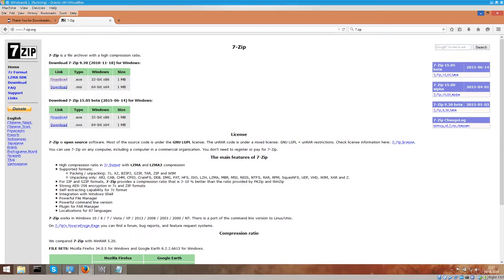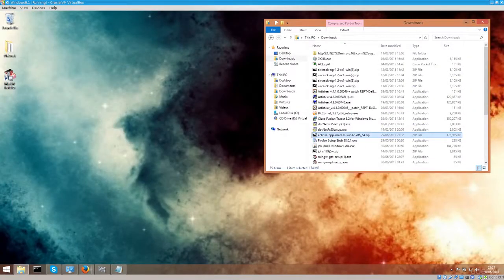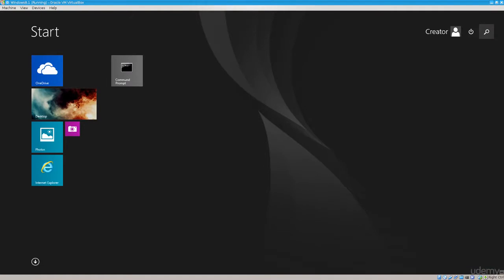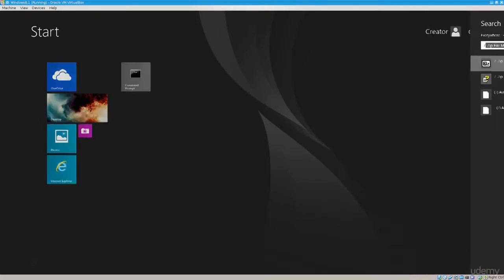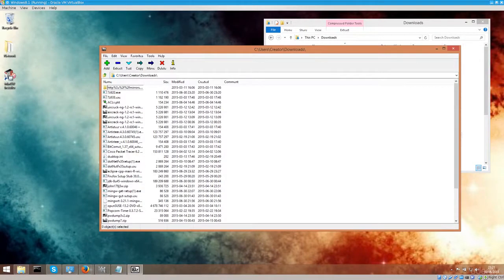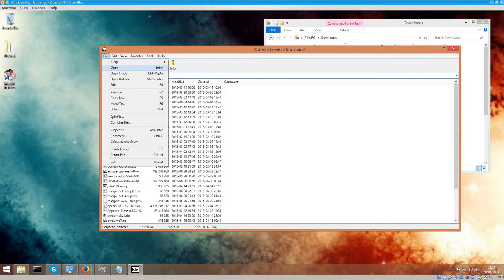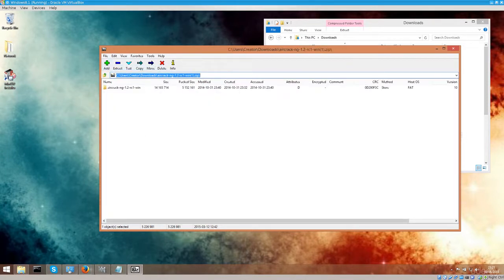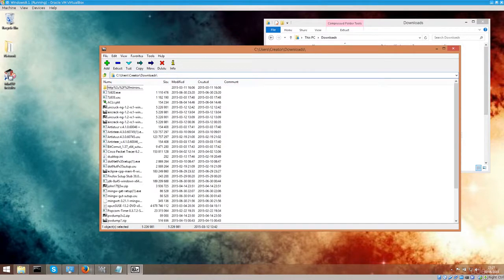Okay, so let's minimize this, and I'm going to open up 7-zip. The 7-zip file manager should pop up. It takes me straight away to downloads, which is very nice. I have it configured from before, but if it doesn't, just change the path to whatever you like, or say file, open, and find it. Doesn't really matter. Just type in the path where the file is. That is literally all you need to do.